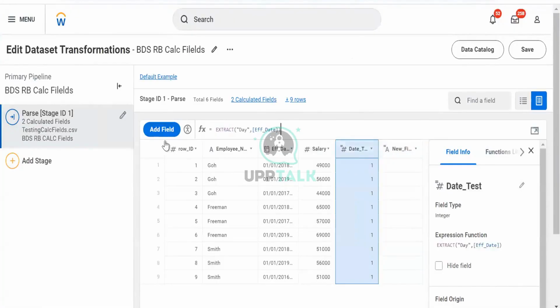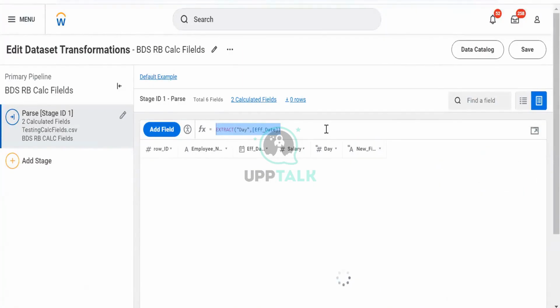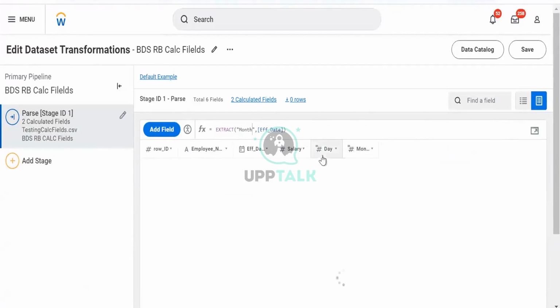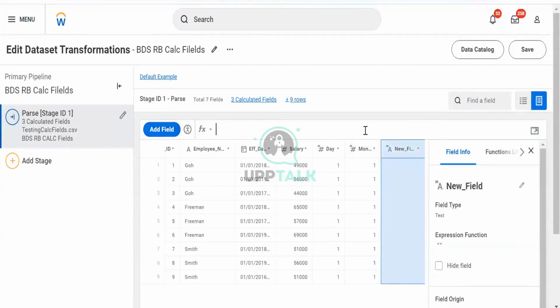Then I will add another stage, then I will create another calculated field, and here I will mention it as date. Then here we will use the same, and rather than day, we will mention month. Month is there. Then we will add another field, do the same, and rather than month we will mention year.